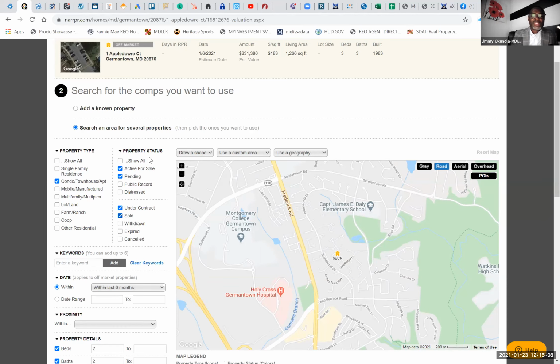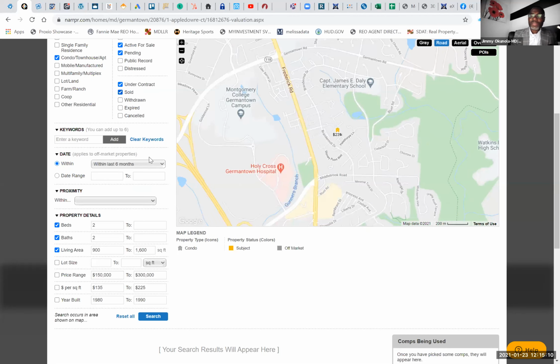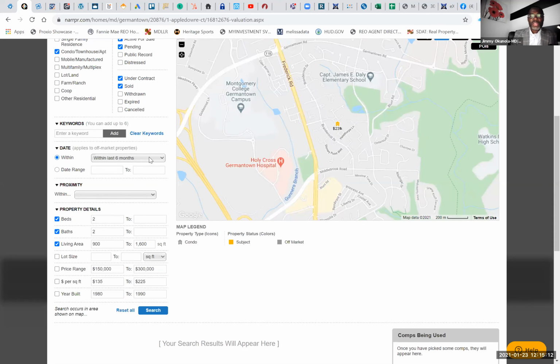Then you come down to 6 months. Within 6 months is what you want. You don't want anything longer. The only time you're ever going to go longer is if you don't have enough comps. So 6 months is your standard.